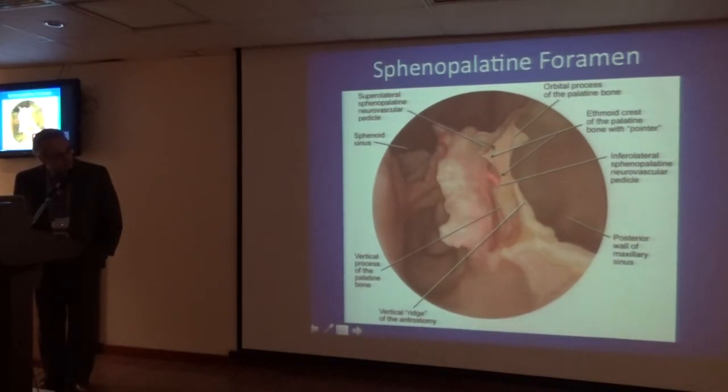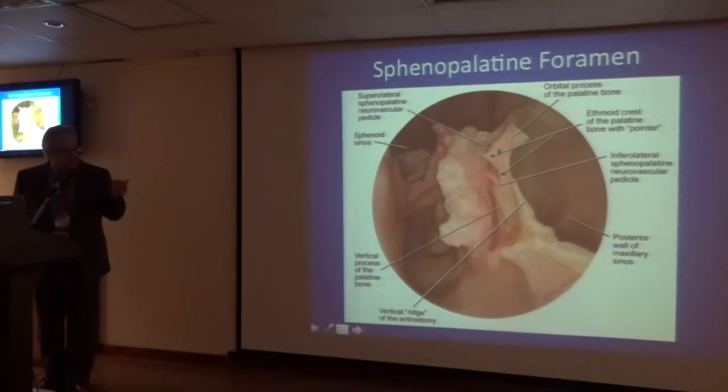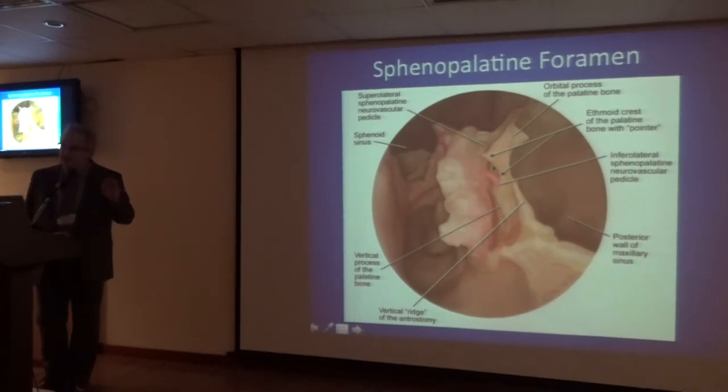You can see the orbital process of the palatine bone right here. And you can see this pointer, and that pointer always points just behind it is the foramen, the sphenopalatine foramen. Okay, that's the crista ethmoidalis. And then below it, in this particular case, there's a separate artery, and you've got to make sure you catch that, because sometimes you can miss it, and it can be bleeding from that.